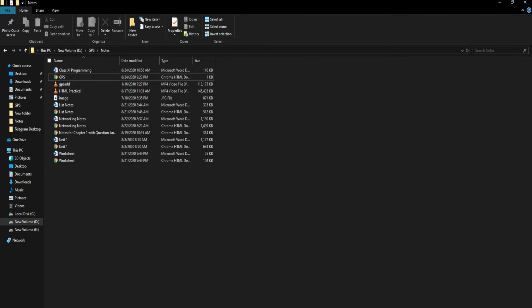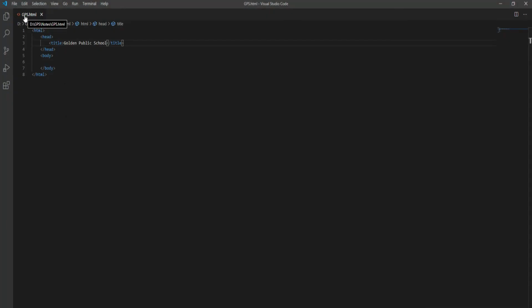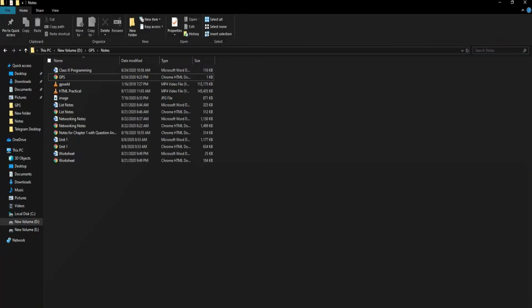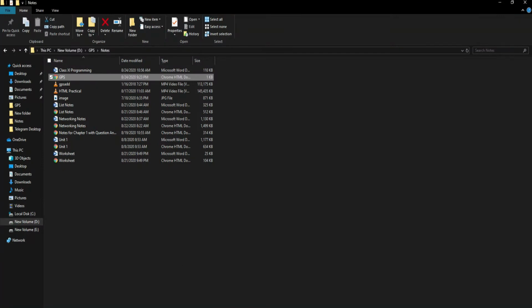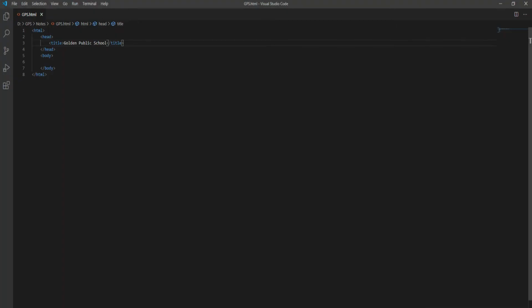We can also open this file, as you can see there is a file with the name GPS, because this file is saved as gps.html, and here is the total address. We will open this file from here with a double click, and as you can see, Golden Public School, which is the title of our website, is shown as the title. We can change this title at any time. Let's suppose GPS. Go back to the web browser and refresh the page. As you can see, it is showing GPS.